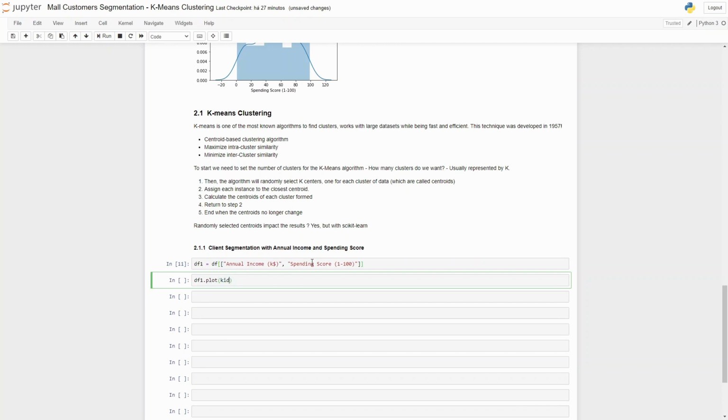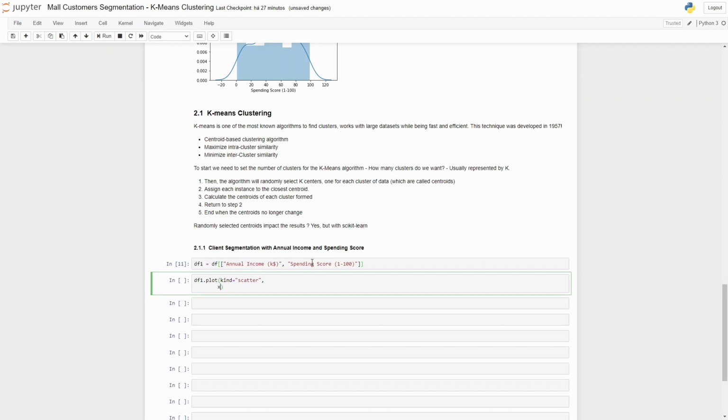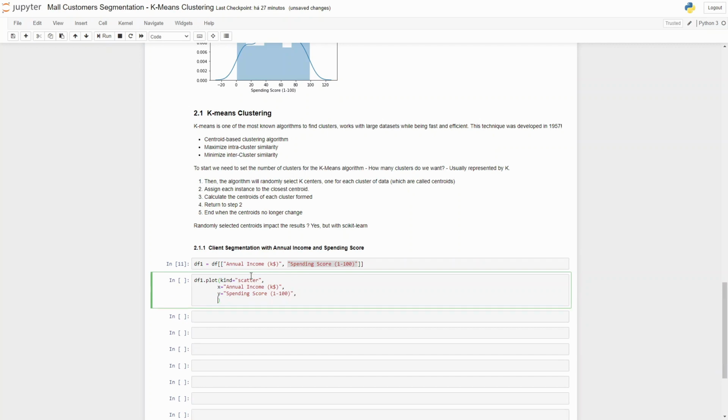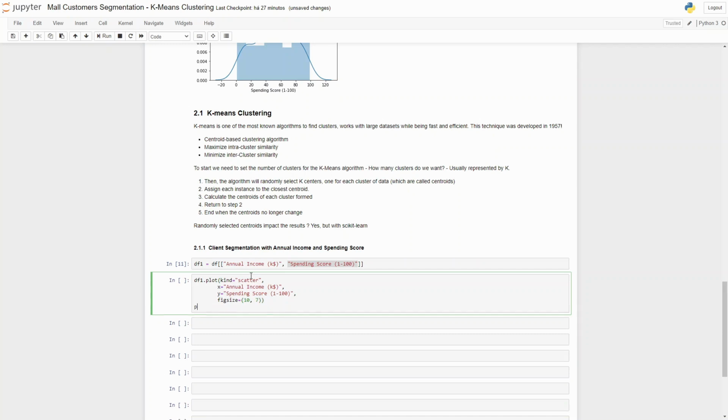We can choose a kind of scatter plot. And then let's define our x, which is the annual income. Then define y, which is the spending score. And then we can do a fixed size equals to, let's say, 10 by 7. Now PLT show.